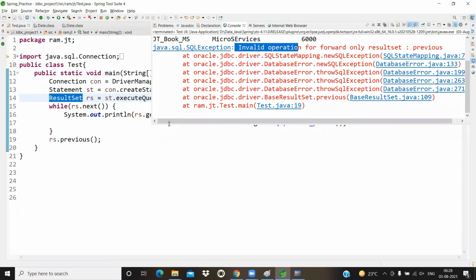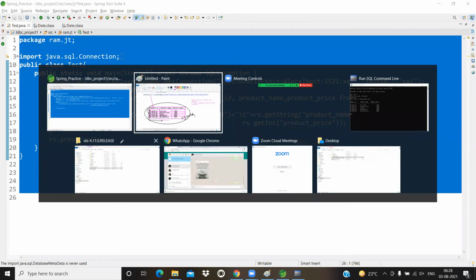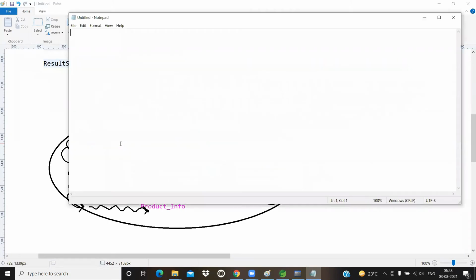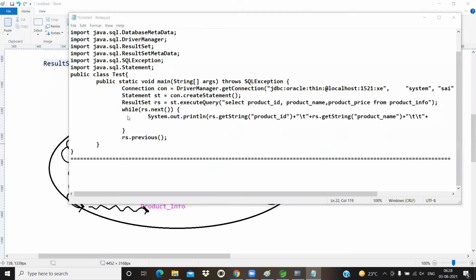Applying the previous method is nothing but trying to read the data from bottom to top. Okay, this is exactly what a forward only result set is. Whatever programs we saw in our previous sessions, every program belongs to forward only. But I didn't highlight this type of information in the previous sessions.